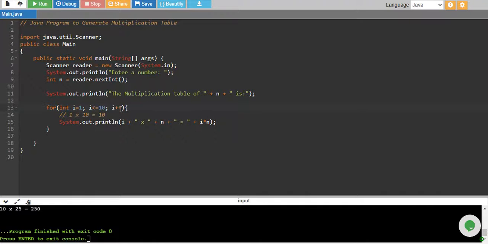Every time we increase i by 1, we are just printing i, which will be 1 multiplied by n, whatever the user enters, equals i multiplied by n, and then i will be 2 multiplied by n, then 3 multiplied by n, and so on up to 10. So every time we just print them in this format.